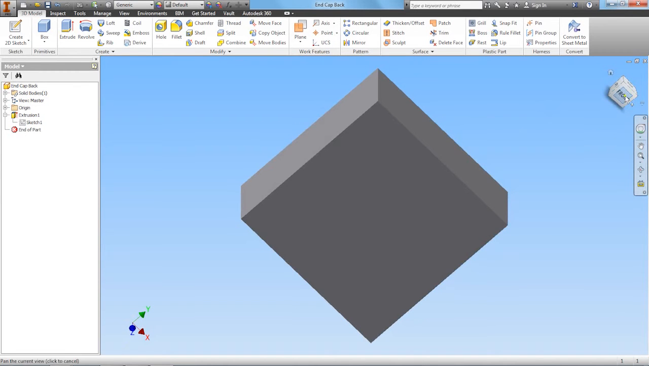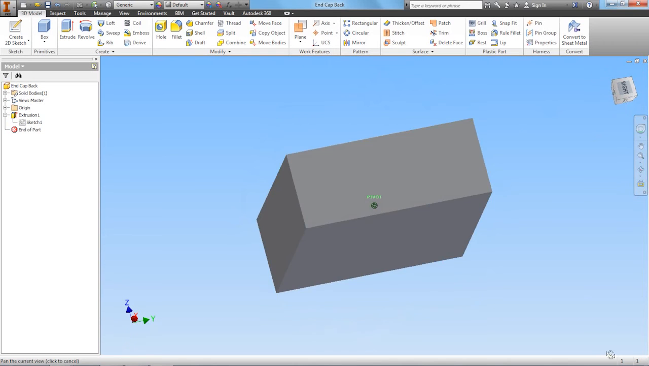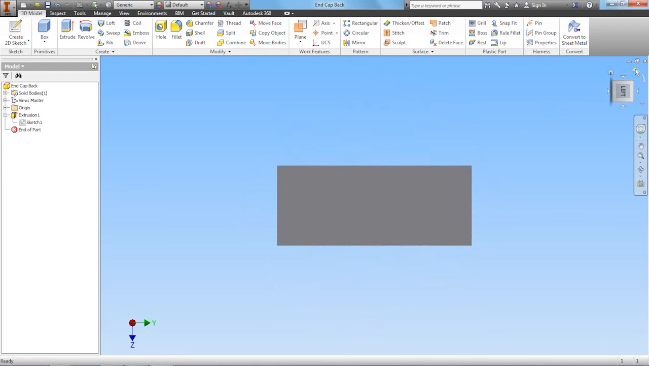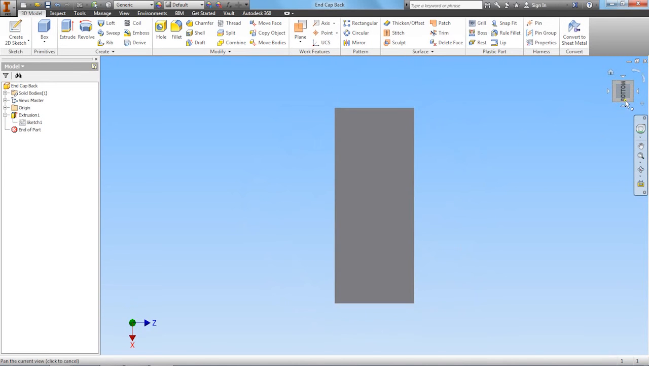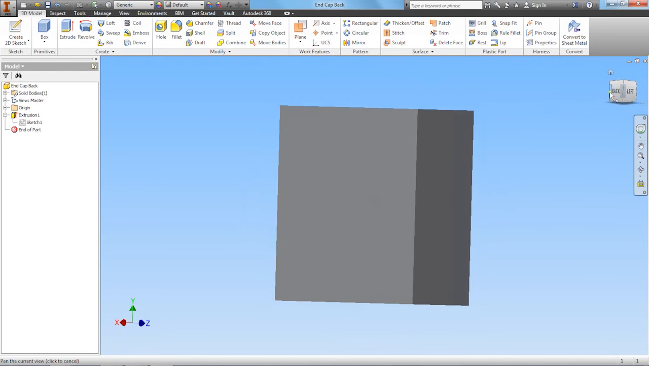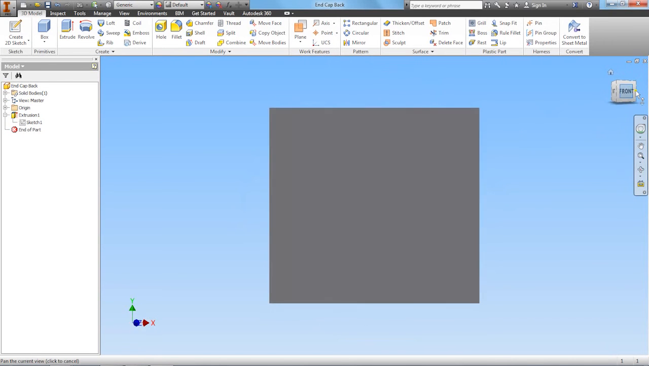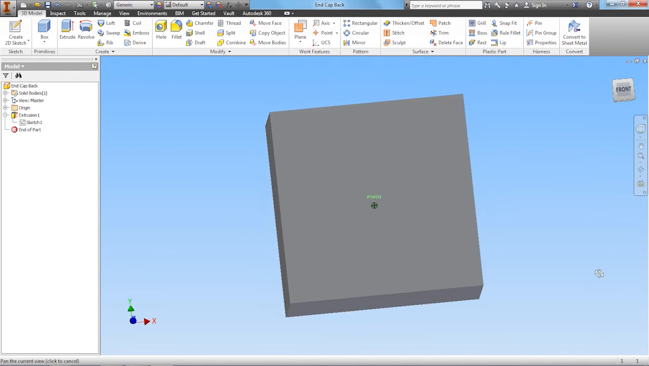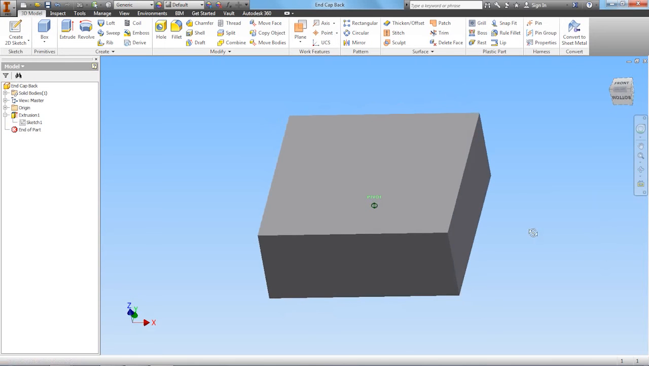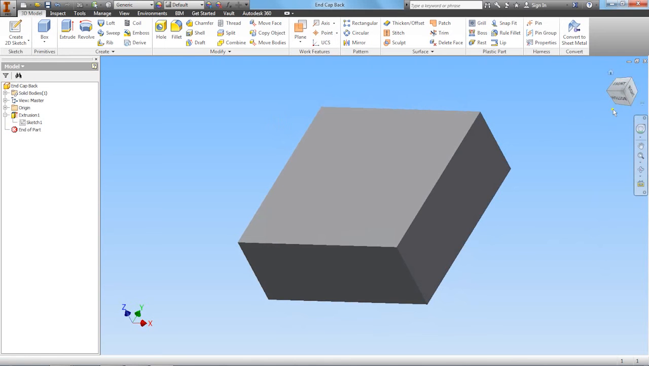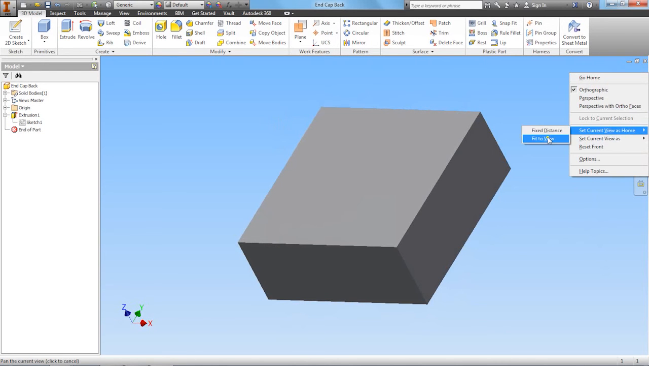Okay, so let's go ahead and reset our home feature back to where we had it. Let's look for the front edge. Let's say this is close enough. All right, and so we'll right click and set current view. We'll do fit to view.